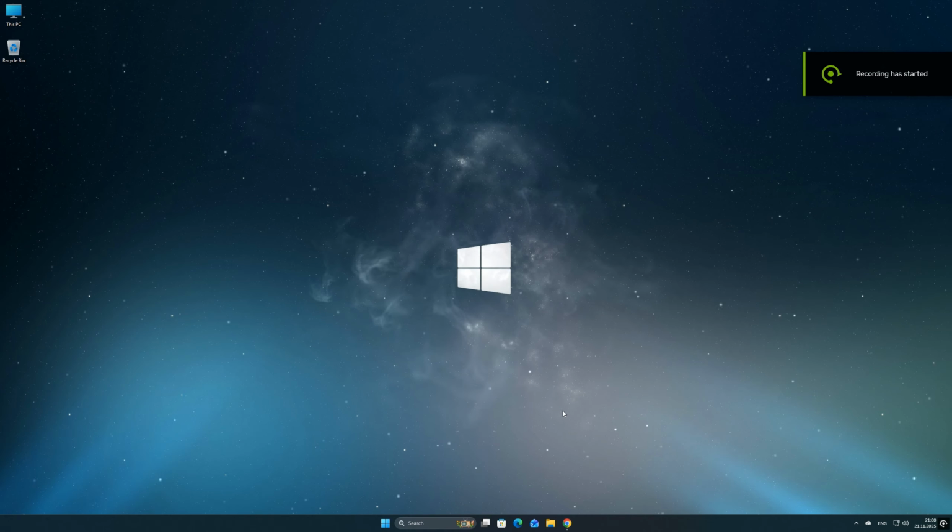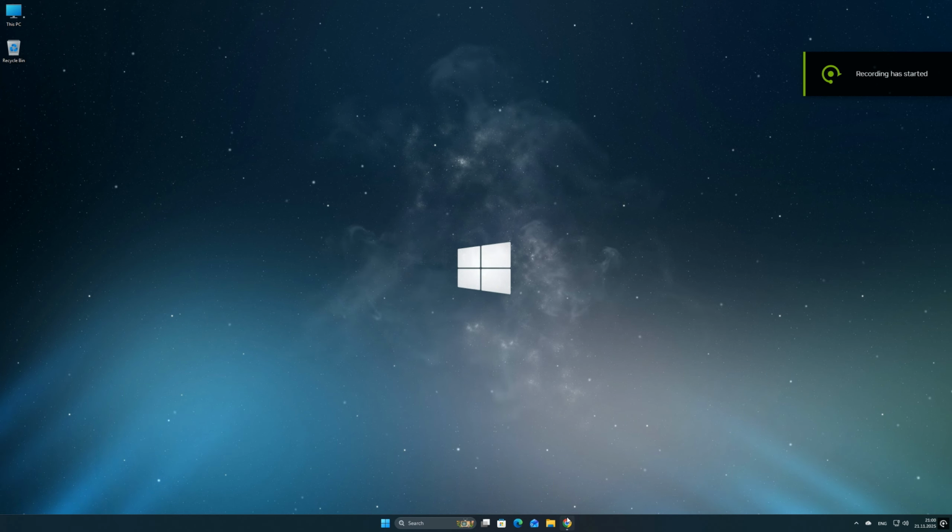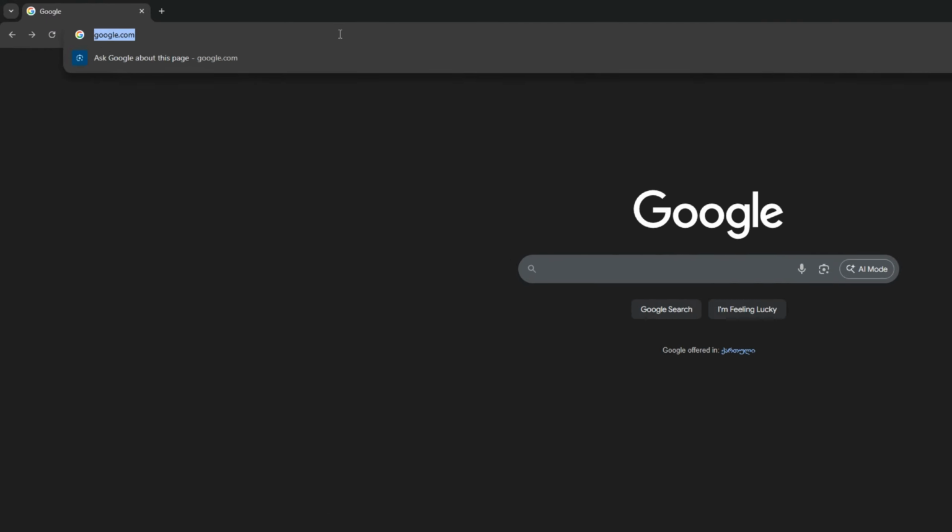Hey everyone! Today, I'll show you how to download the official Windows 11 ISO file directly from Microsoft, step by step. Let's dive right in. First, open your web browser and navigate to Microsoft.com.